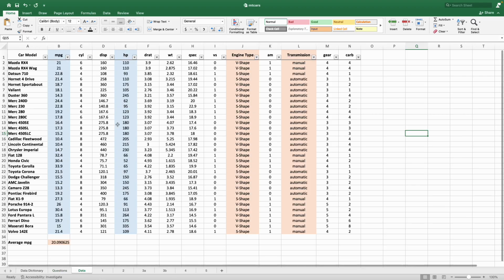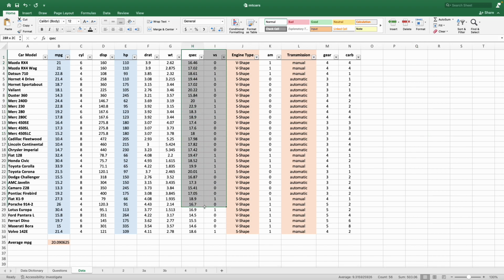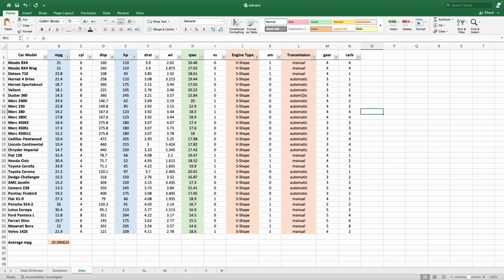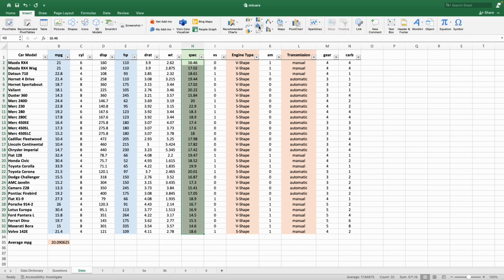Okay, let's go to our data tab. What are we interested in now? We're interested in quarter mile time. So let's highlight it a new color. I'm going to make it green. We want to create a histogram and a Pareto chart. I'm going to select this data, actually not including the Qsec cell. Then insert, and on this statistical button I click and I want Pareto chart. So Pareto's here, histogram is here, Pareto is here.